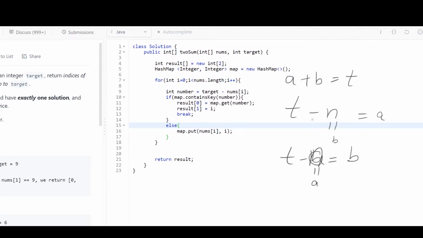So what we are doing is iterating over the array. We have this target, and we subtract this number, so this represents nothing but n, and we get a number n. Now if the map contains this number, that means if the map contains this a or b, we have found the solution. Why? Because this map is used to track the occurrence of a particular number, as well as store the index of that number.